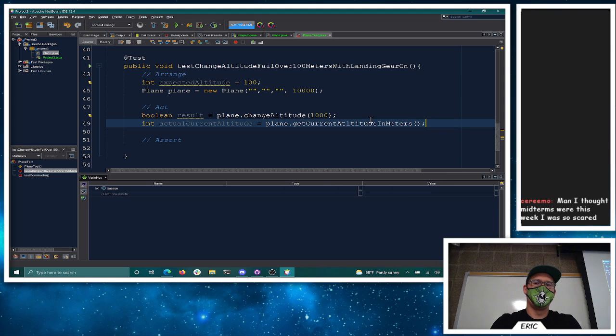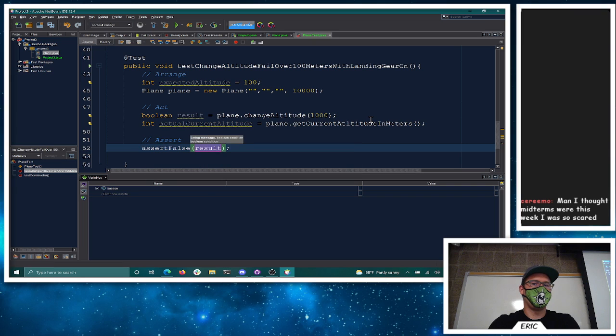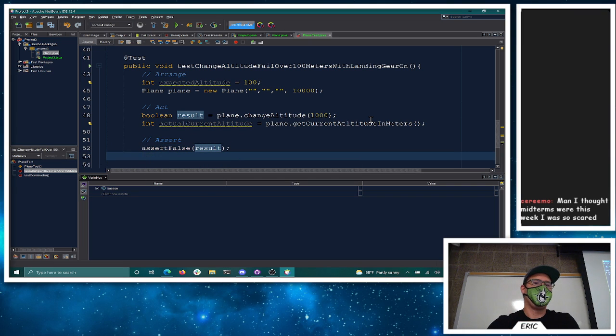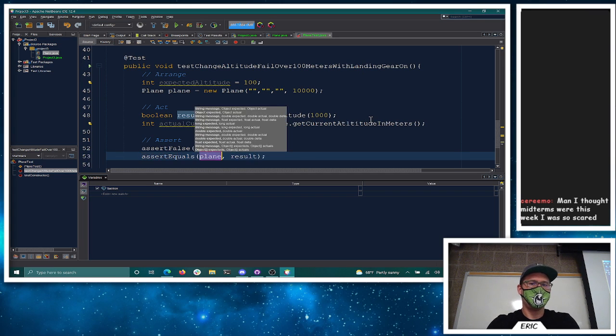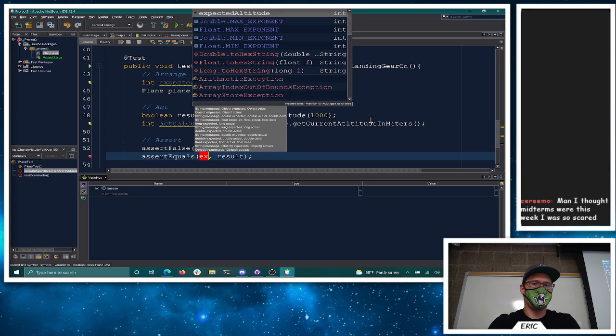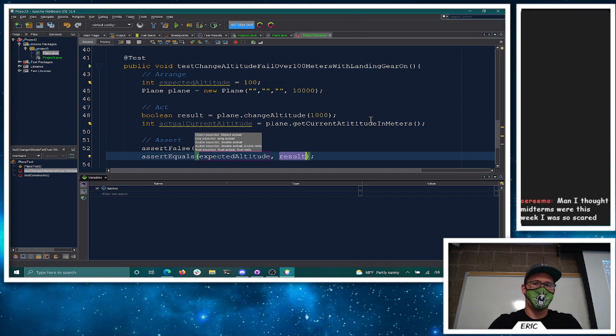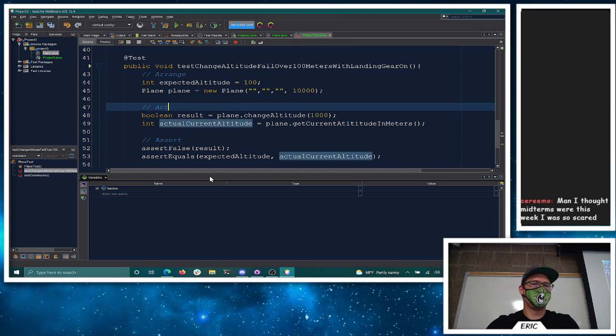There we go. Okay, and then we're going to assert two things. We'll assert false, my result. I should have gotten back false. That should not have worked. And then we'll assert equal, that the expected altitude is the actual current altitude. Okay? That makes sense? So we're saying if you start at 0 and try and go up 1,000, you're going to stop at 100, and our method should tell you false. Whatever you asked to do didn't work. That was our test here for that, so it should fail.